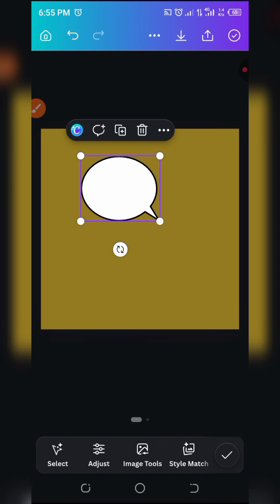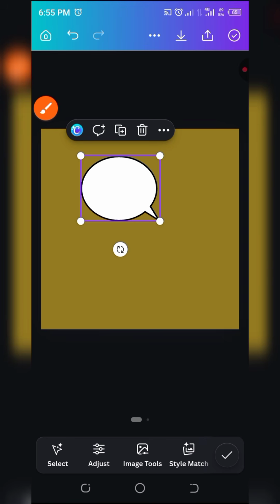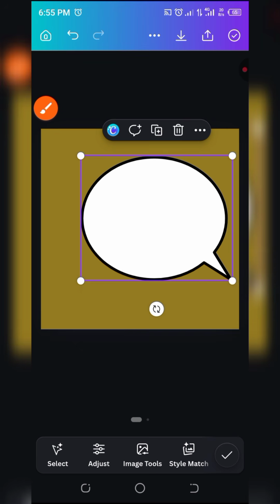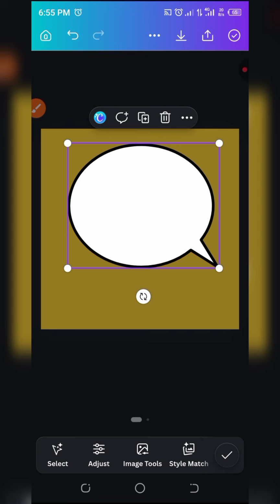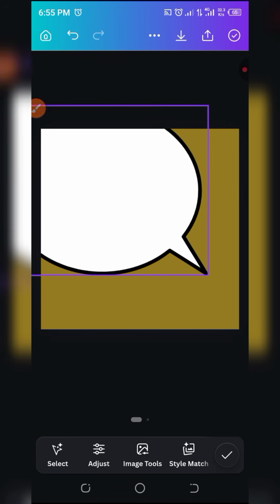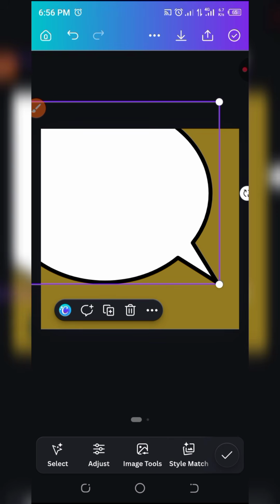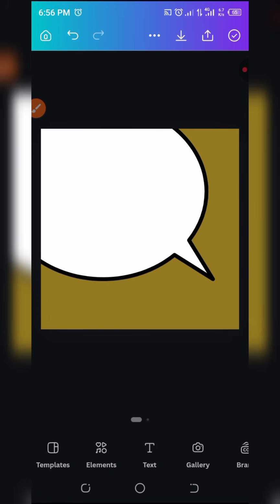Next thing I'm going to do now is to increase the size of my message bubble. How will I do that? I'm going to use this particular button right here. You can see these 4 buttons. I'm going to use it to increase the size, and then I will move it. Just touch the message bubble and move it to anywhere you want and increase the size. This is what I want us to do, and just make sure you balance it very well, just the way I did it now.